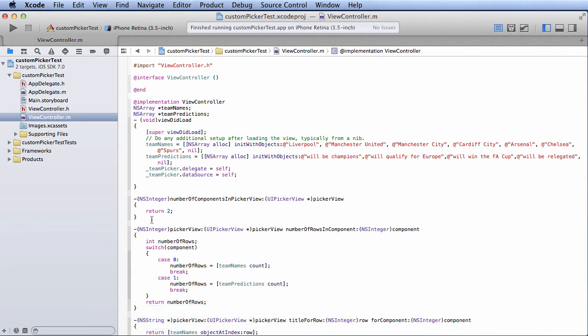So when we set up the picker view to have 2 components this time, iOS, when it's drawing the picker view, will take a look at this and say I have 2 components. So then it's going to call the number of rows in component function twice. It's going to call it by passing component equals 0 for the first component, and it's going to call it by passing component equals 1 for the second component.